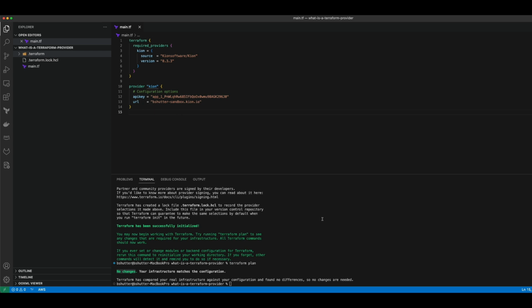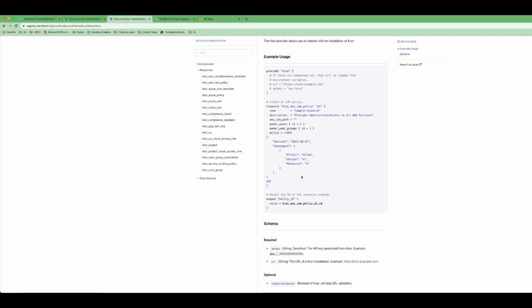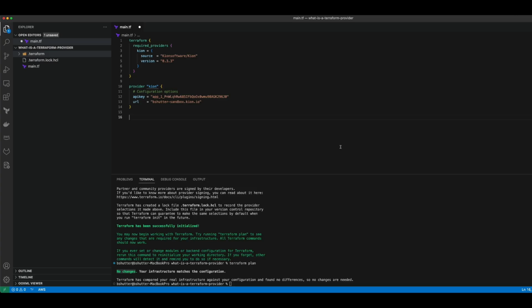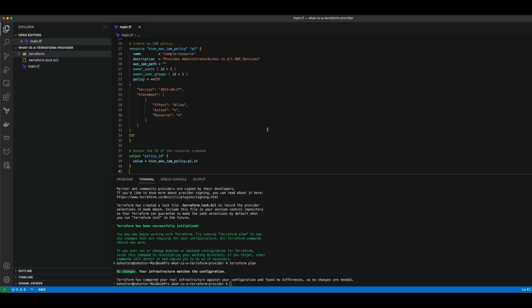Fantastic. Now that we have the provider set up and ready to use, I'm going to show you an example of how to create an IAM policy in Terraform, push it to Kion, as an example of why you should use a Terraform provider. In the documentation that Kion provides in the Terraform registry, we actually provide an example here. I'm just going to copy and paste that into Terraform.